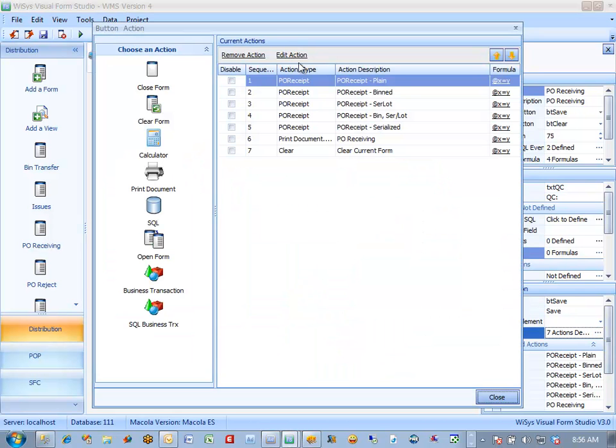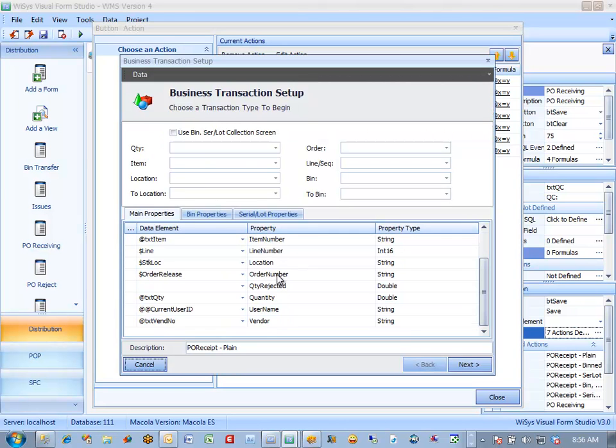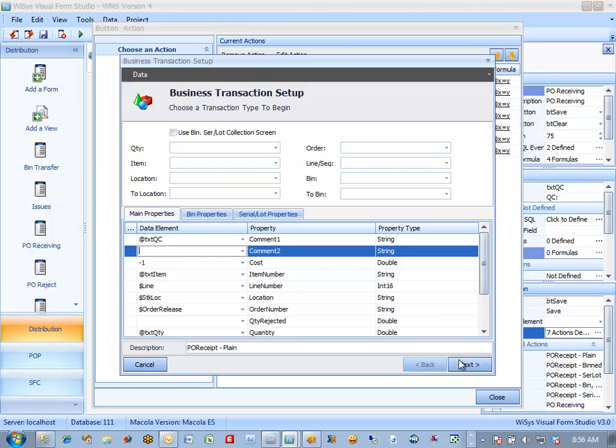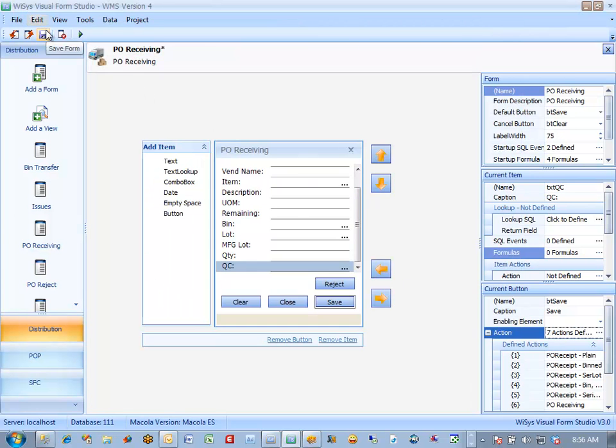And I'm going to go in here to the action on the button, and it's going to be a PO receipt. So this is the business transaction that it's doing, and you'll see we've got some data that we're mapping to the properties of the PO receipt business object. But let's take comment 1 and let's just do something real simple. We're going to map the QC data to comment 1. Okay? And so we'll go ahead and save this.